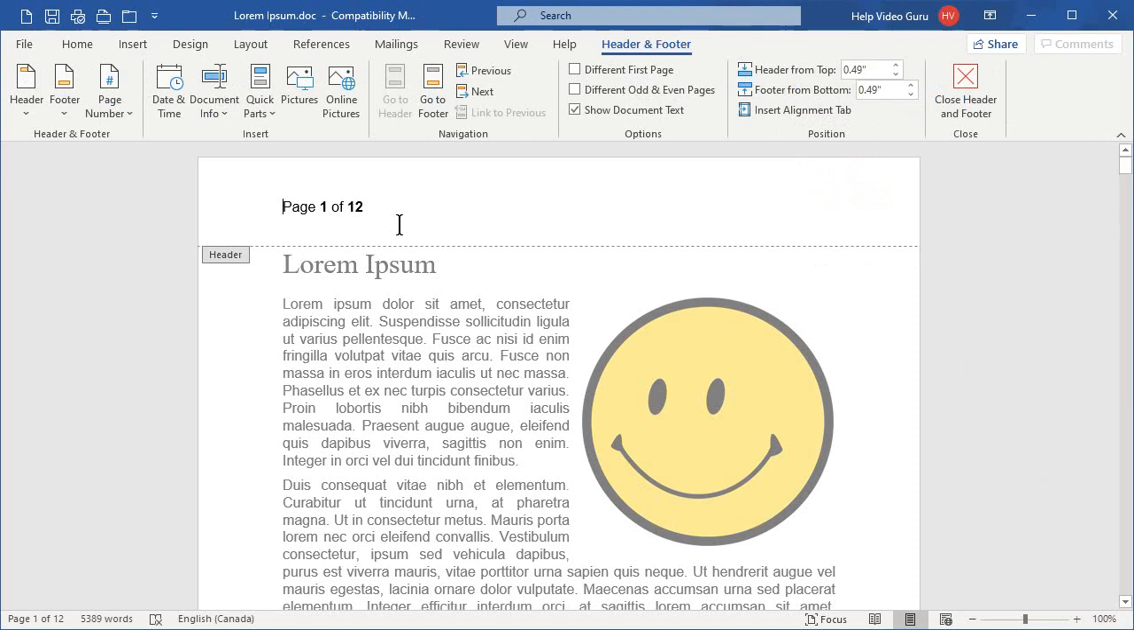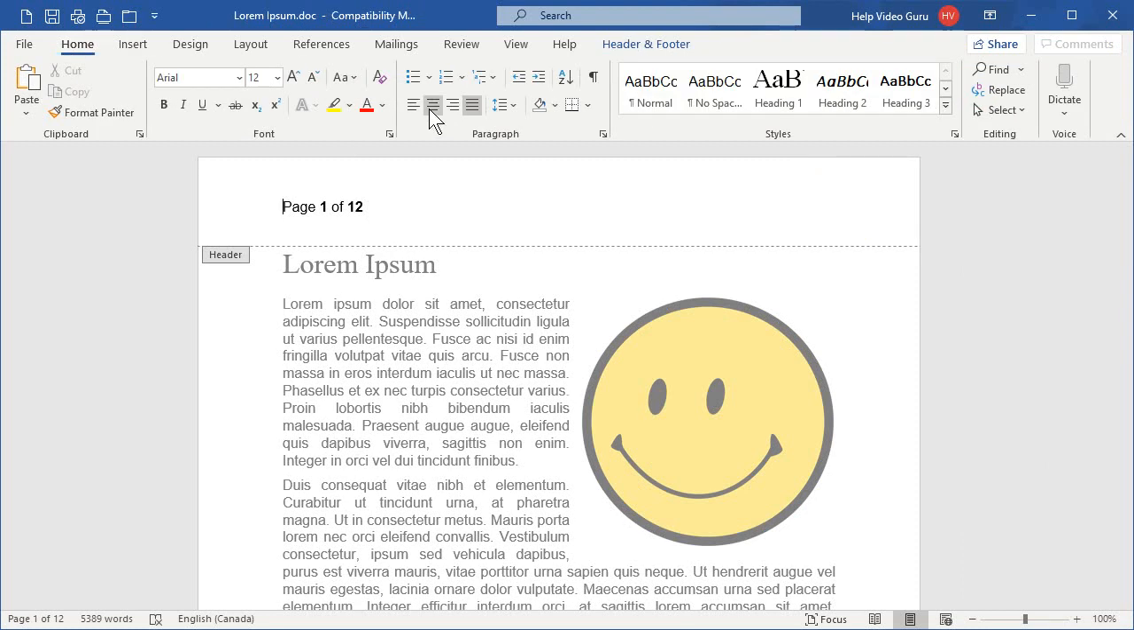And you can see that the header is added with the page numbers. By default, this one in particular is on the left. You can move things around here. If you go back to your home, you can choose center or you can choose right. So you can manually edit these kinds of things.